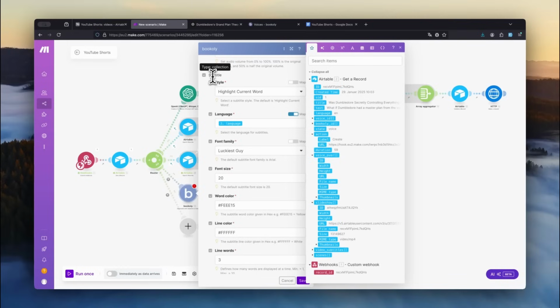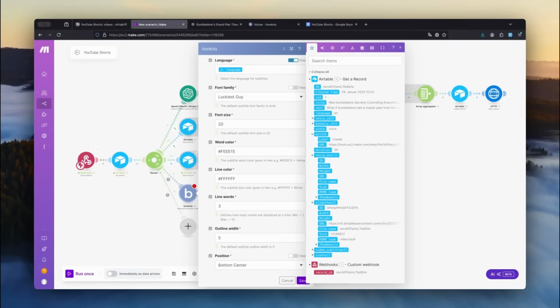For the subtitles, you can choose any values. In my case, I select the style Highlight Current Word. We map the language to language. Set the font family, for example, to Luckiest Guy with a font size of 20. The word color, meaning the color for the currently spoken word, which is highlighted, I leave at the default value, which is yellow. I also leave the color for the other words at the default, which in this case is white. With line words, we can specify how many words are to be visible at the same time. I set this to 3 and choose bottom center for the position.